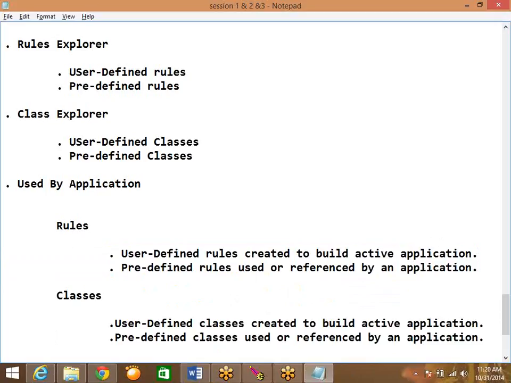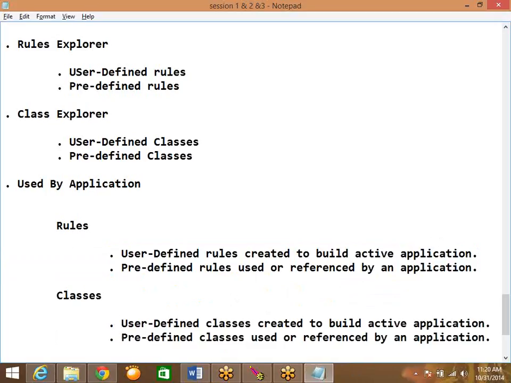That's the difference between the application explorer, rules explorer, class explorer, and used by application. Used by application will show you the rules that are being referenced by that application, as well as the rules that are created by the user. It will also show you the classes created by the user to build that active application, and those being referenced by the application, which are predefined classes.